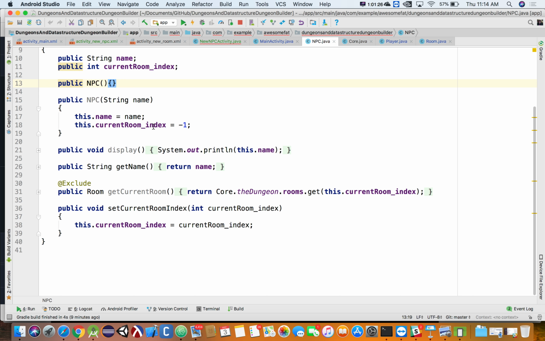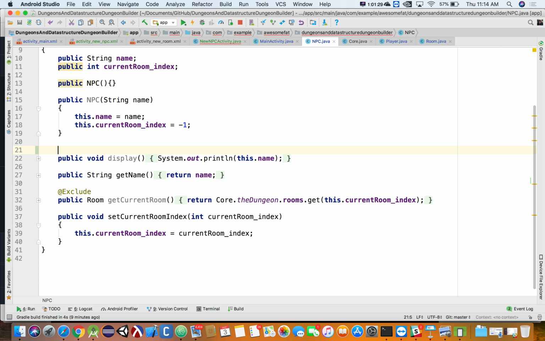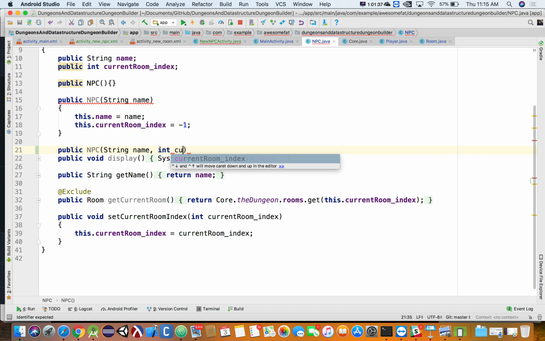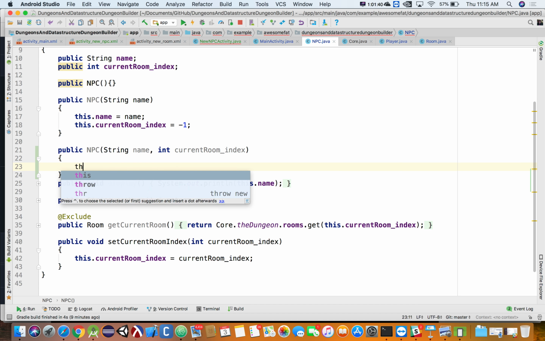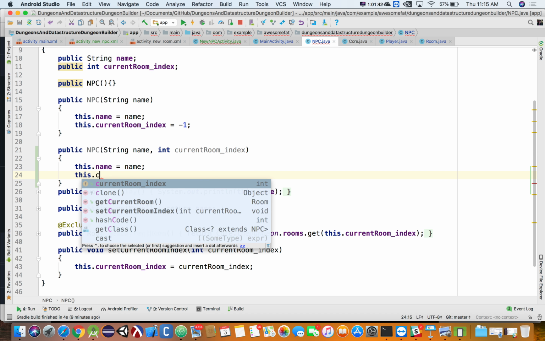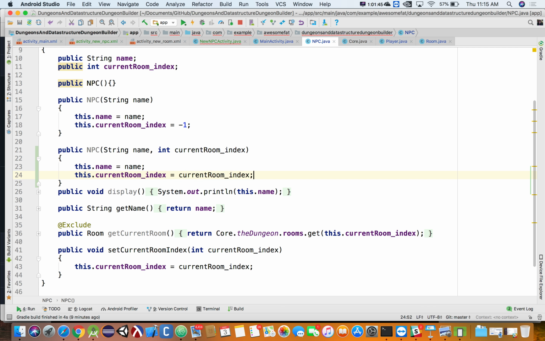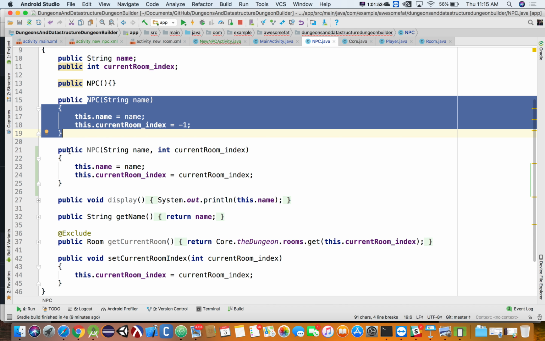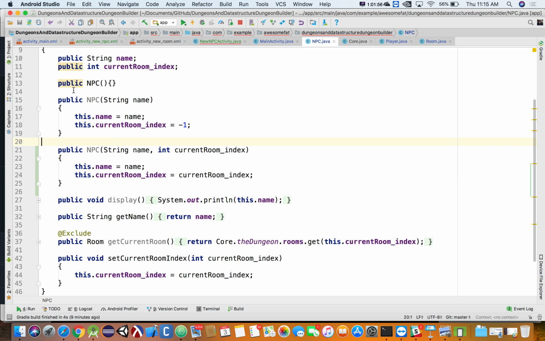Now I could, though, give myself a public NPC, string name, int current room index, and set this dot name equal to name, this dot current room index is equal to current room index. So now I can have a constructor for my purposes, right? I already have one constructor for my purpose. Here's another constructor for my purpose. This is the constructor for Firebase's purpose. So this one will allow me to create a name along with the room index that I want to put him in.